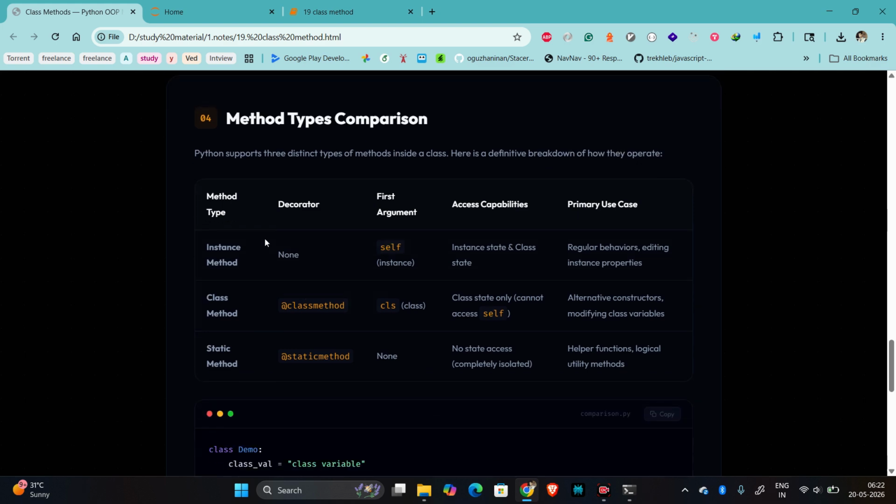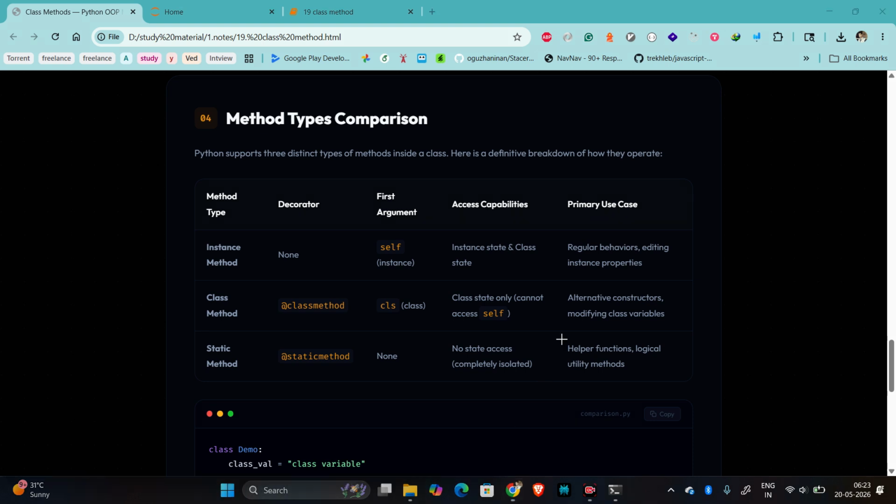Next, added comparison for the method decorators. Instance method: decorator none, self is the first argument, and it can access instance state and class state. Regular behavior is editing instance properties. What does editing instance properties mean? It will update only the instance properties that we are creating, like self dot name, self dot email. Next we have class method: class state only, cannot access self, used for alternative constructors and modifying class variables. Static methods: none, it will not take any argument by default. No state access, you cannot access self and CLS; it is a helper function, a logical utility method.